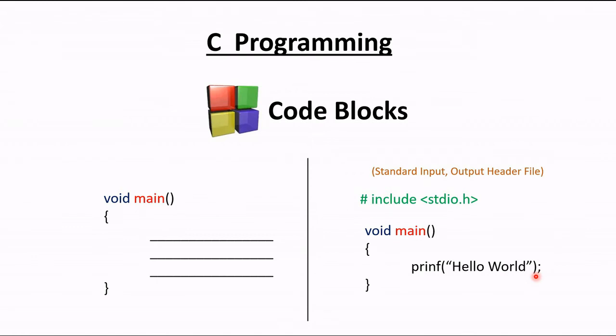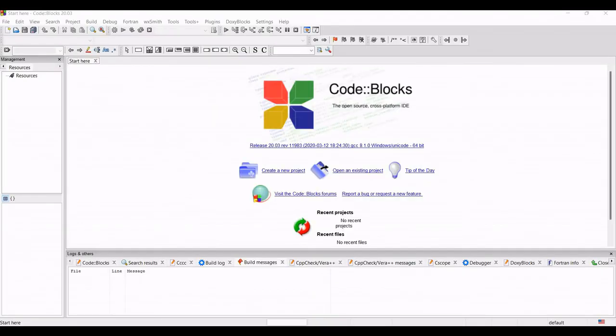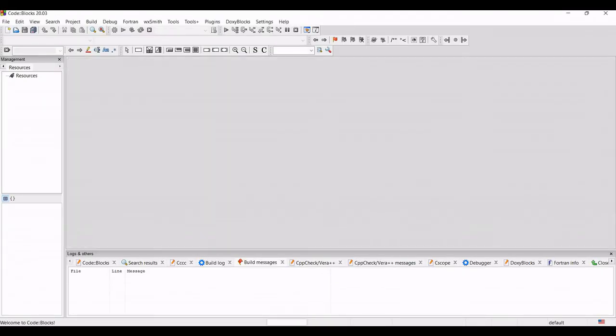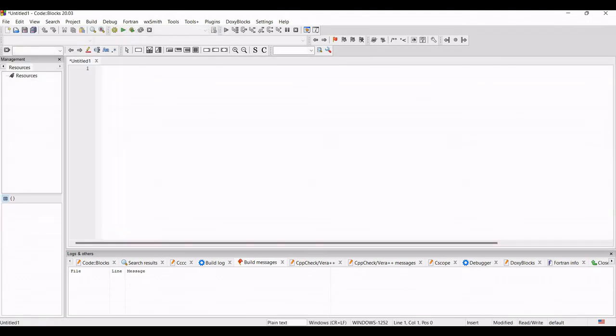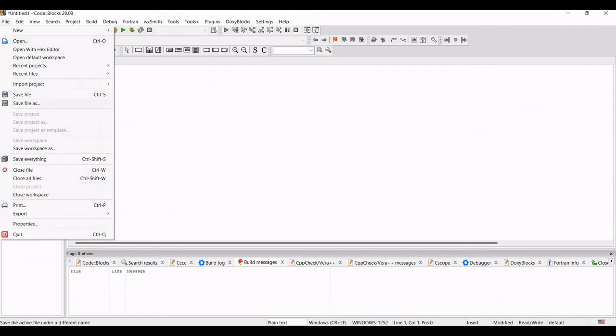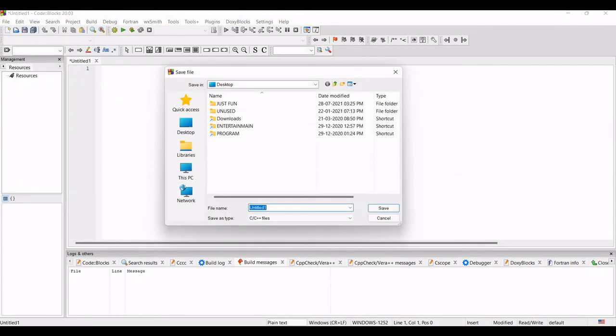So now in Code::Blocks we will run this and execute. Here I have come to Code::Blocks, and I will just close it and then create one new empty file. This is one new empty file, and here I will write our code. So I need to save it. To save it, I will click save file as, because I want to share this code with you all.